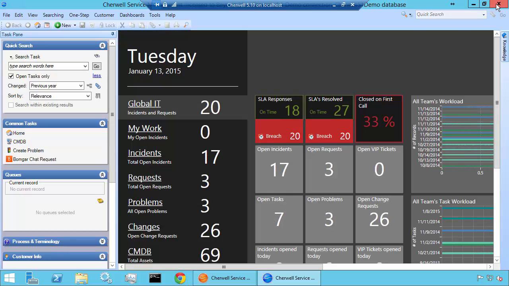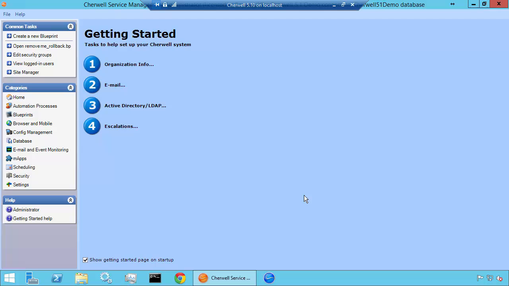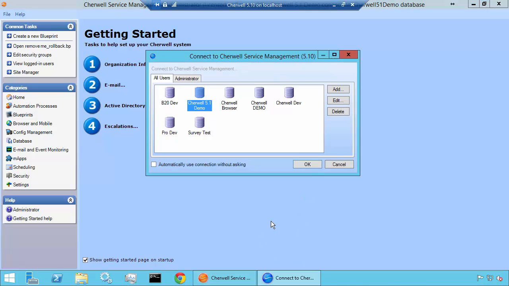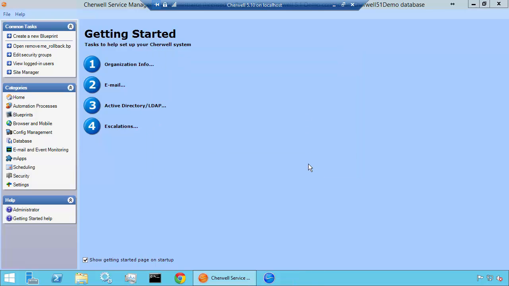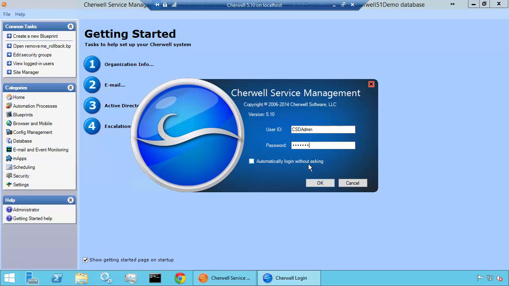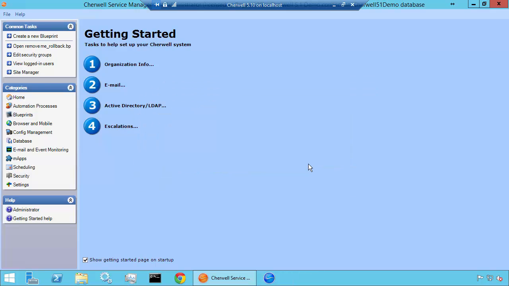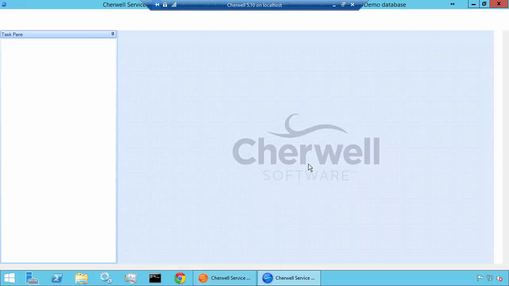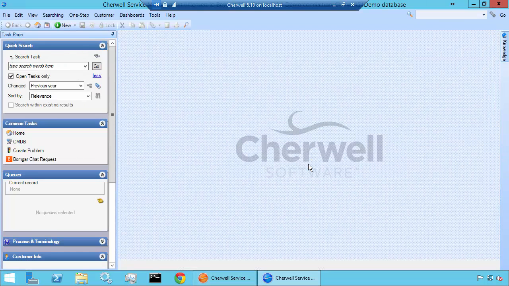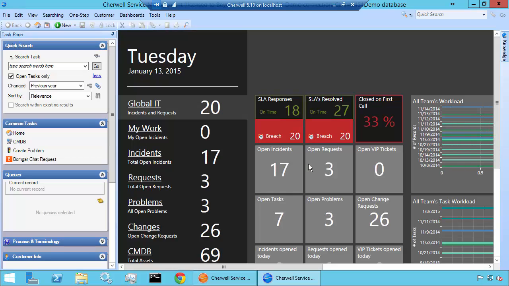So if I close the blue pill and open the blue pill back up, log into my demo database. Normally after this screen, it's going to require me to select a role. You'll notice it didn't prompt me to select a role this time. That's because we checked that box to always use that role.